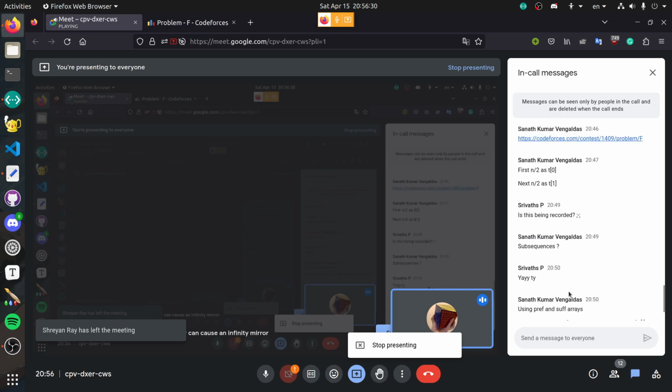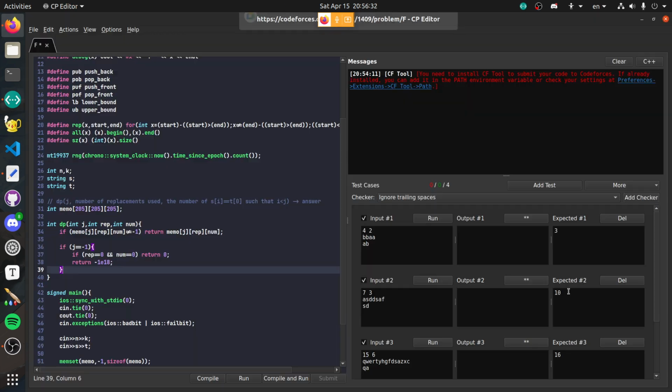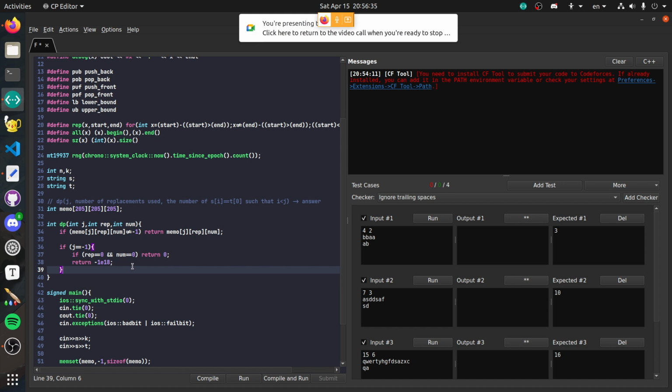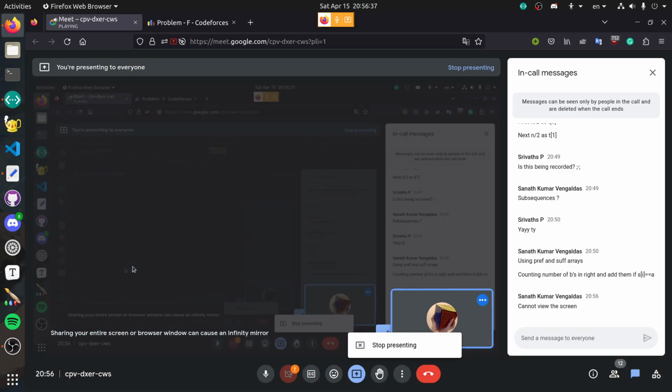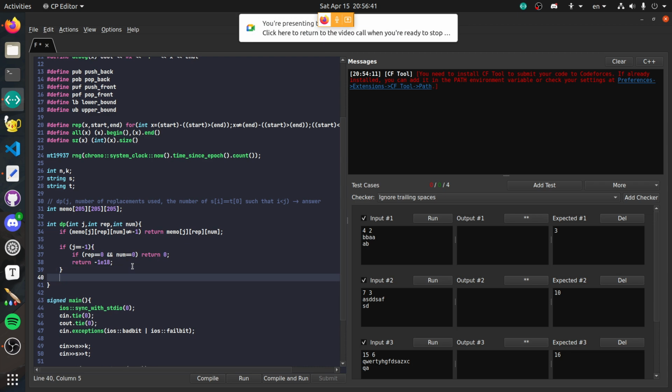You cannot view the screen. What do you mean? I'm showing my IDE right now. You can see my IDE, right? Yeah.